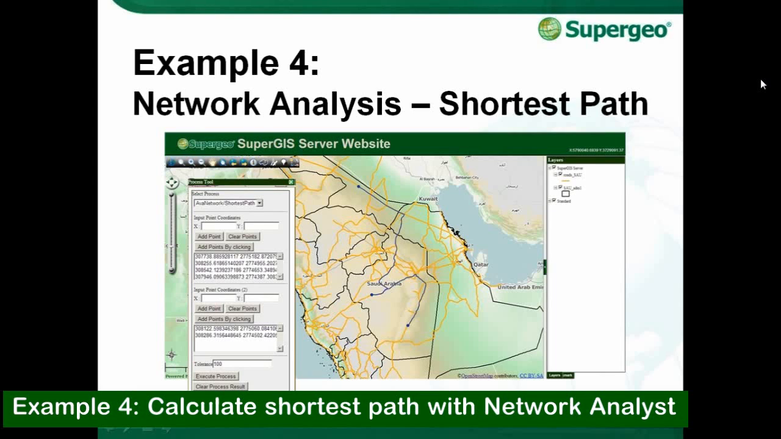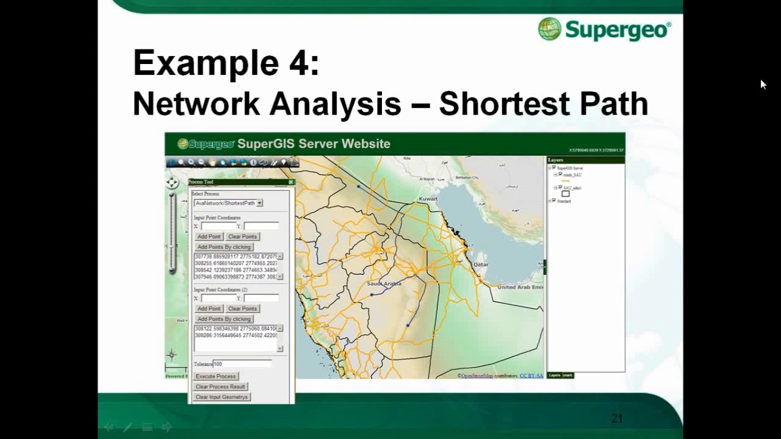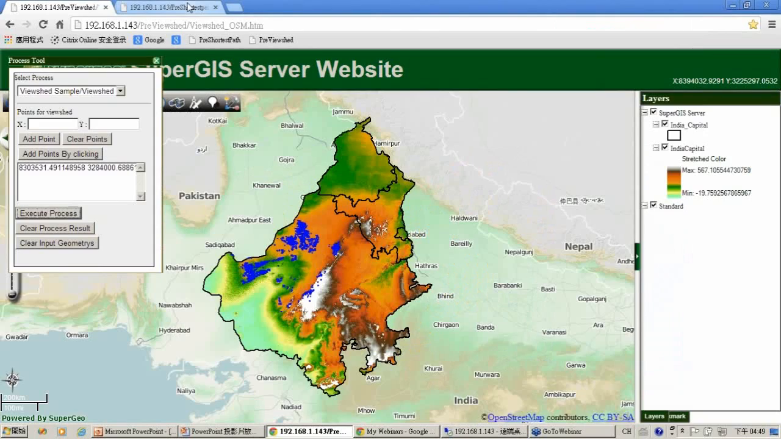The example 4. We can find out the shortest path with our network analyst. I think everyone will need to use the shortest path function every day, like to find out the shortest path from home to office, or for product delivery. The driver can apply this function to decide the route from one point to another. For example, this one.